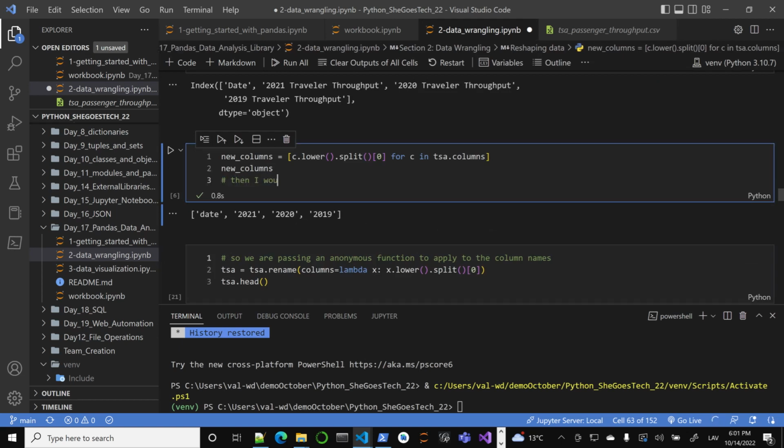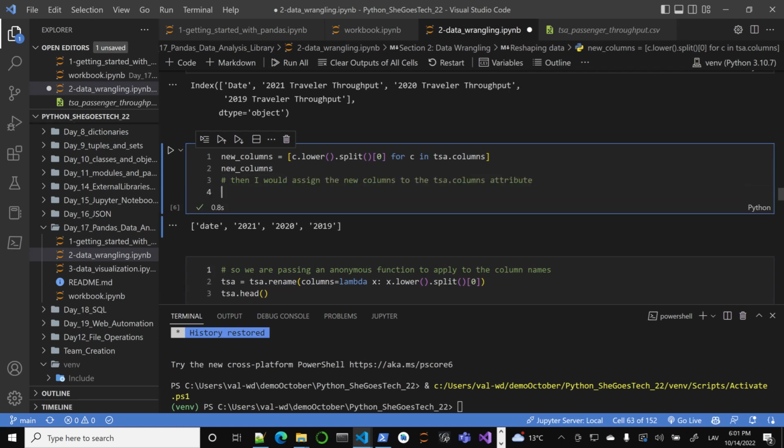And then I would assign, right? Something like this. Same approach, right? I'm sure you'll trust me on this, right? It will do the same thing.